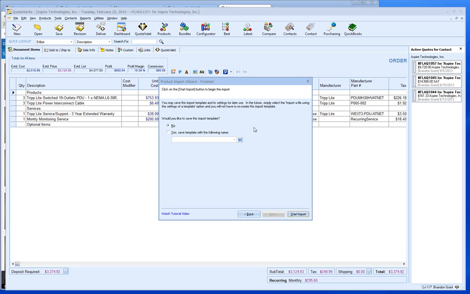And then finally, this is going to prompt us to save it as a template. This is very, very useful if you sell or if you update your items on a regular basis. You can actually save this as a template. You can give it a name. So we'll just call this our webinar import.